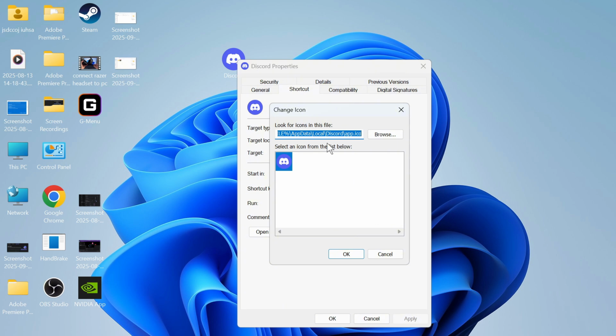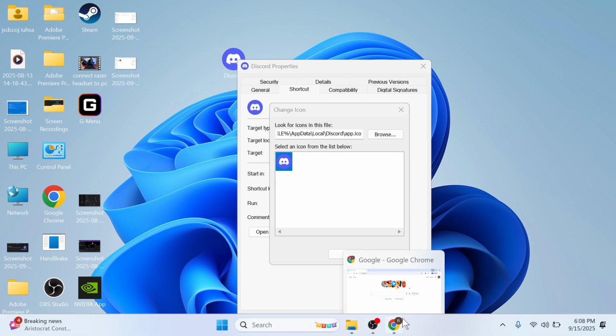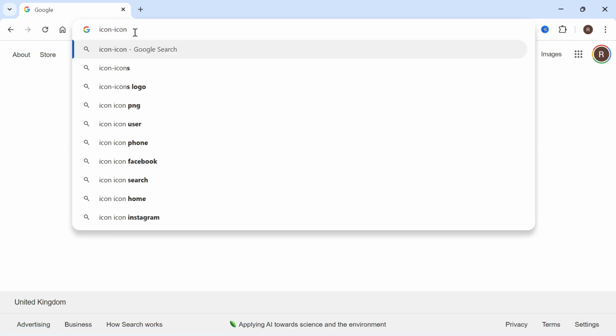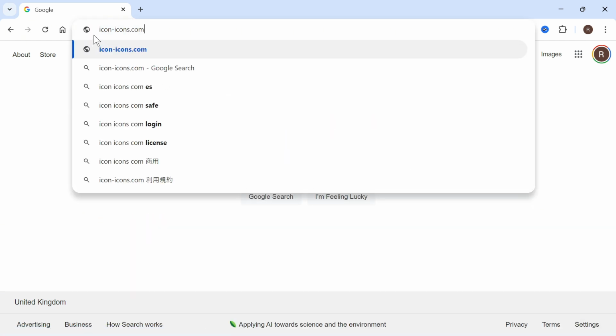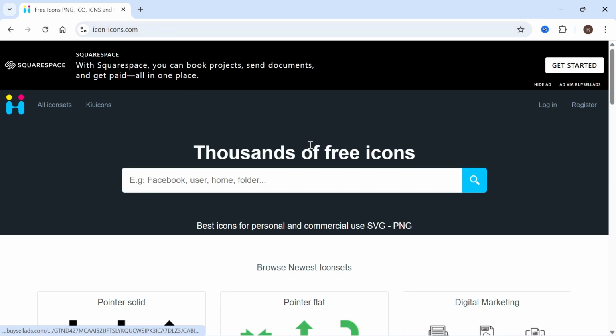Now, if you want to add your own custom icon to this list, maybe you found an image on the internet and you want to use this as your custom icon, then what we need to do is first open up an internet browser, and then over in the address bar, we're going to type in icon-icons.com. Now, this is just a free website that I like to use in order to download free icons.